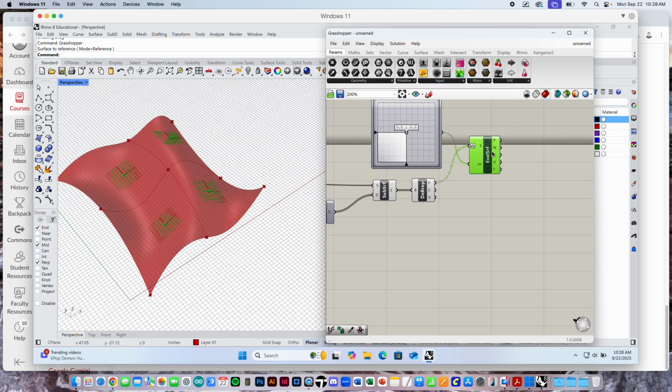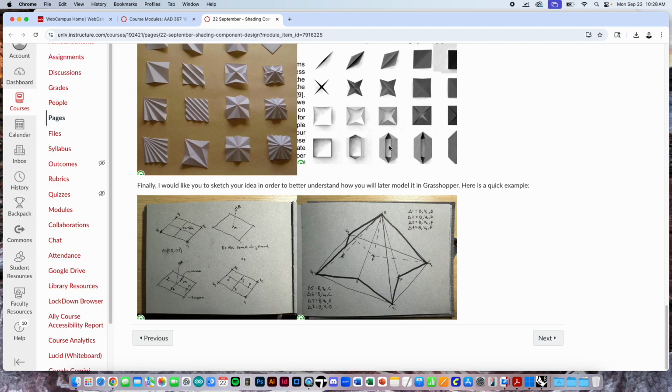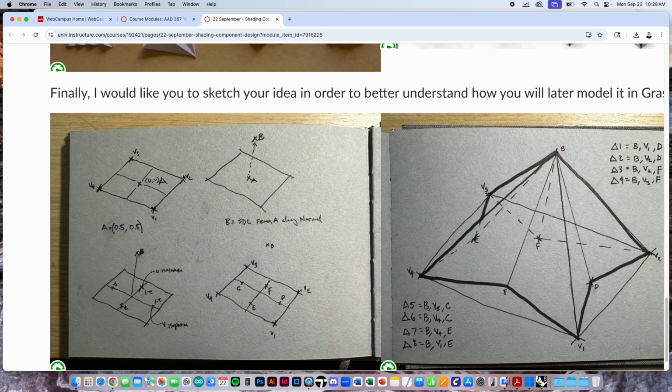And now, I have those middle points, right? Yay. Now, I could also, and look at the instructions I made. I want to find the U isoparm and the V isoparm at that point, right?